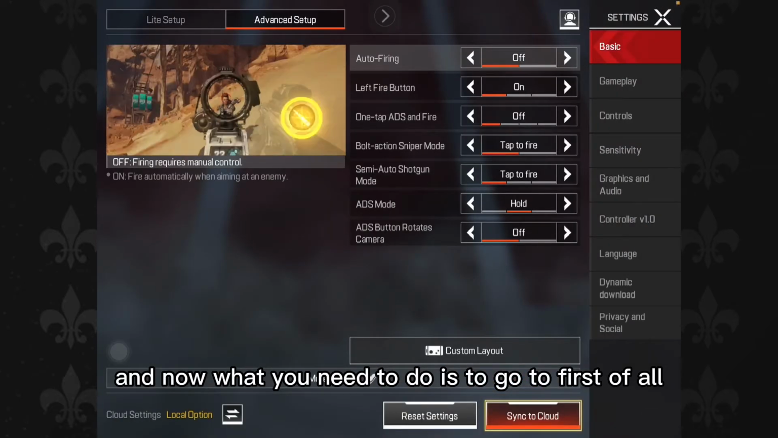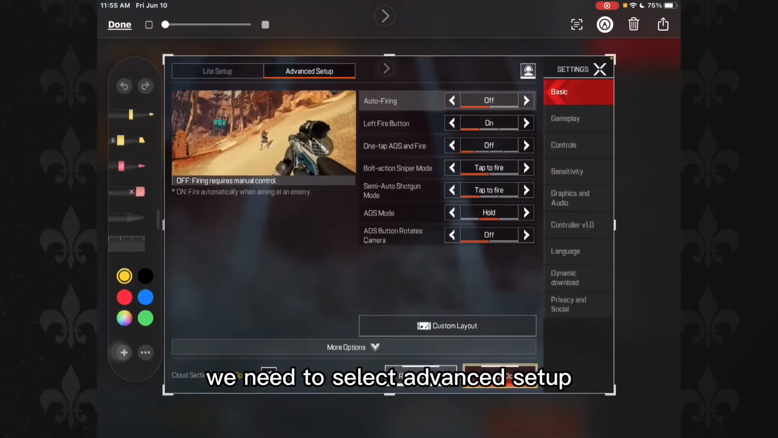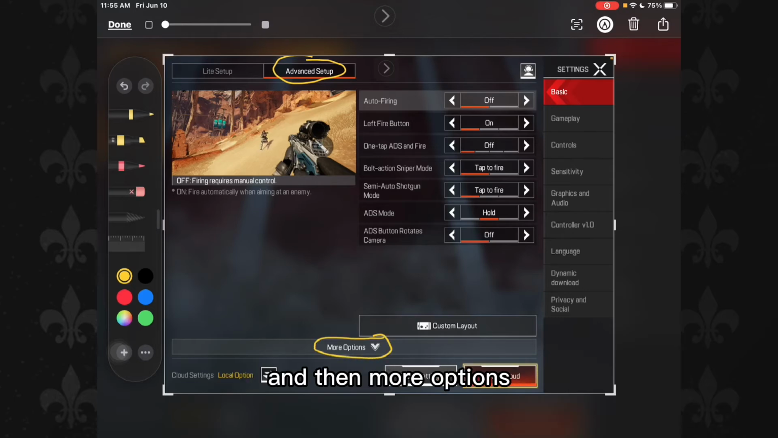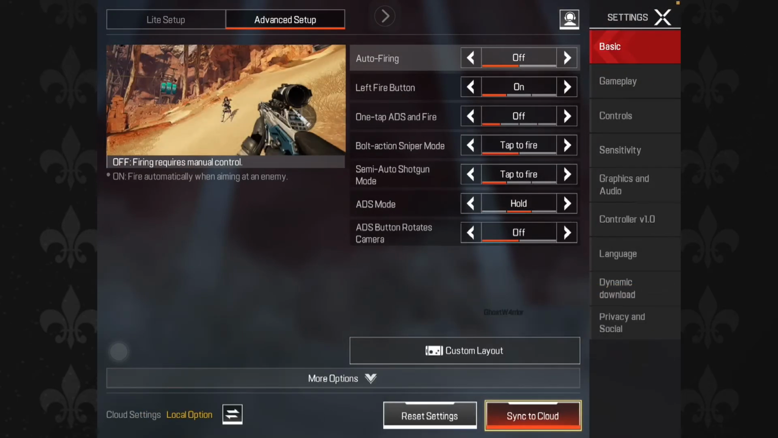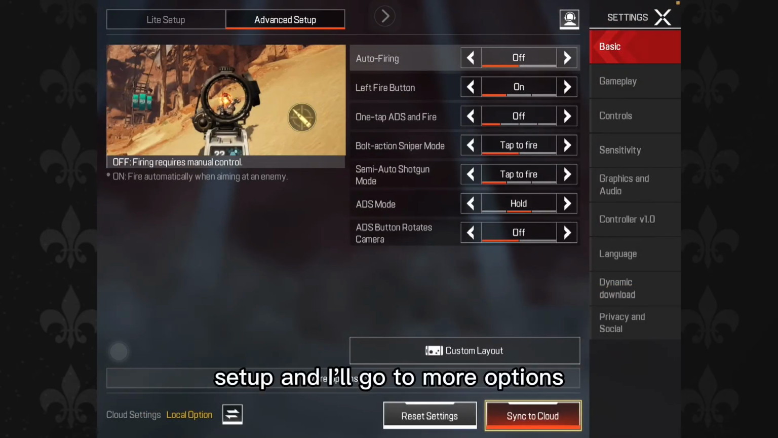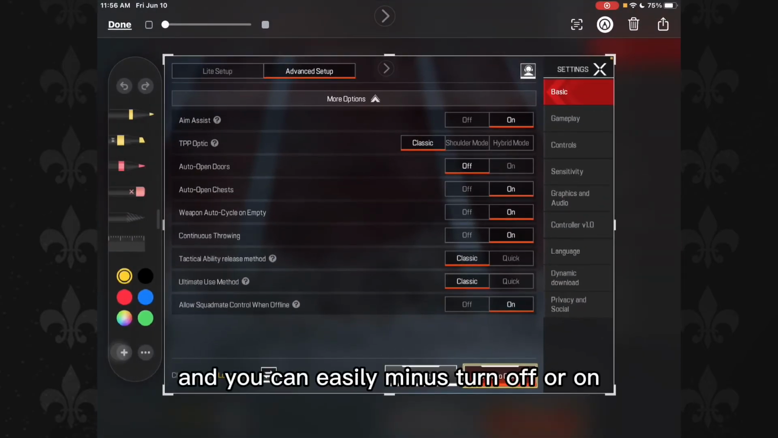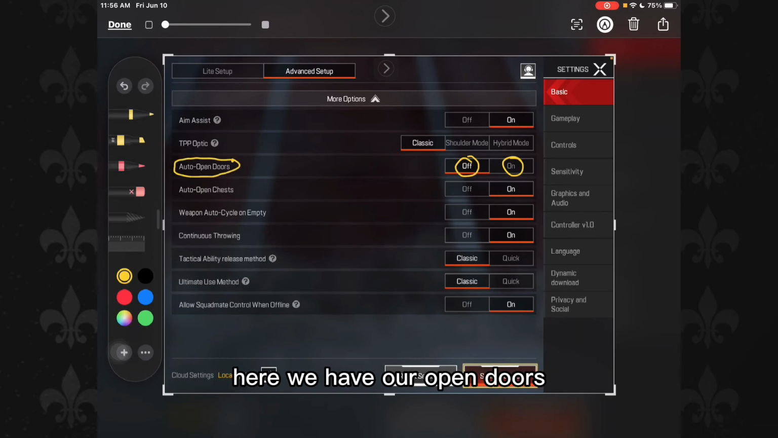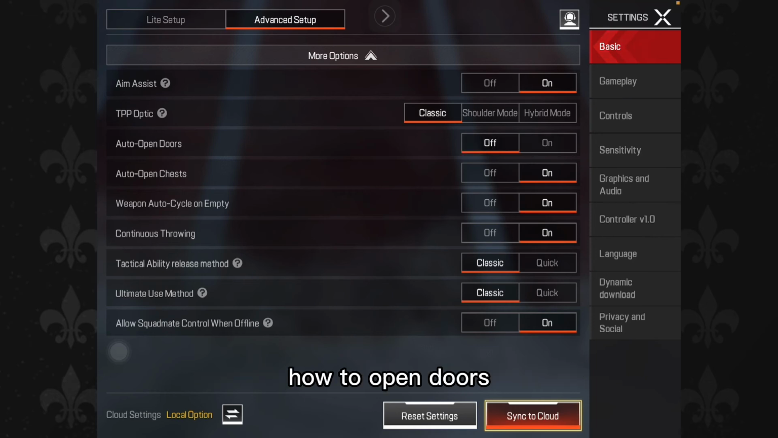Now what you need to do is, first of all, select advanced setup and then more options. Okay, I have selected advanced setup, and now go to more options, and here you can see, guys, auto open doors, and you can easily turn it off or on. Here we have auto open doors. Now all you need to do is to turn off auto open doors.